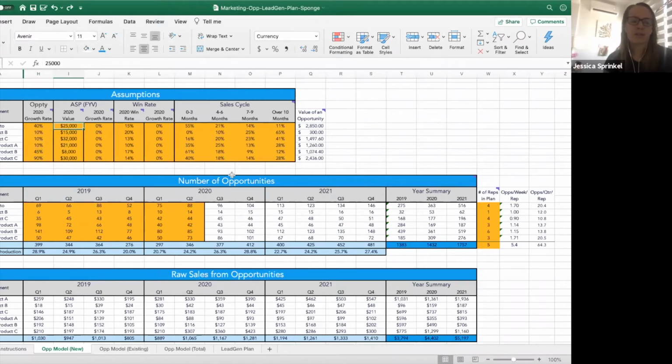This is your average selling price. So just what it is. I've seen companies do a first year value if you're software, or a total contract value. It just depends on your business, however you kind of model and think about your revenue. And then in terms of growth rate, do you expect this average selling price to grow over time or not? You may not, and then you can just leave it at 0%.